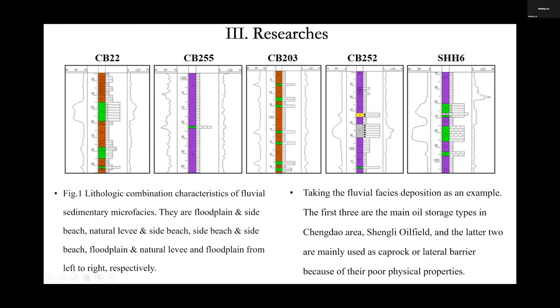Finally, we will introduce the researches we did in Chengdao area, Shengli Oilfield, taking the fluvial facies deposition as an example. The sedimentary macrofacies combination type is firstly determined by seismic logging and the lithological data, which is shown in figure one. The first three are the main oil storage types in Chengdao area, Shengli Oilfield, and the latter two are mainly used as cap rock or lateral barrier because of their poor physical properties.